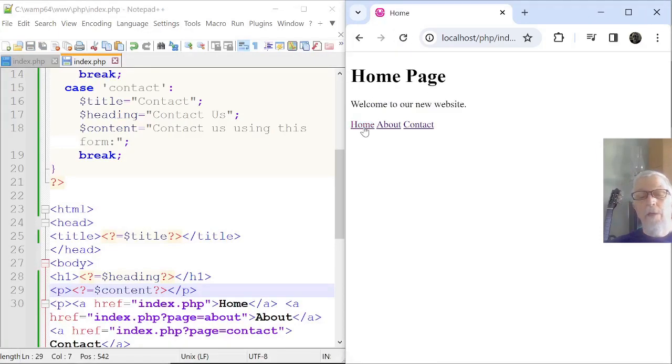So now if I hit home, now it changes all the content on my page based upon which tag I clicked on. So that's basically using PHP to make 3 pages out of 1 page.